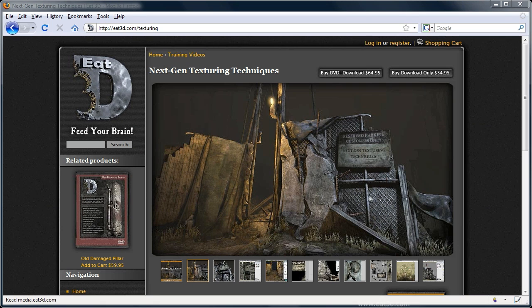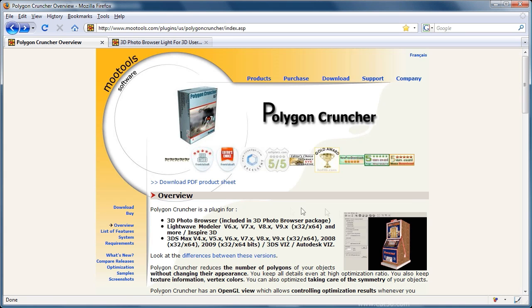Hey, in this video I thought it'd be cool to take the concrete part from the scene within the NextGen Texture DVD and reduce its poly count using various bits of software. Now, for the production of the low poly asset in this scene, Ricky used Polygon Cruncher to automatically reduce parts of the model. The Polygon Cruncher is a really, really cool little program.